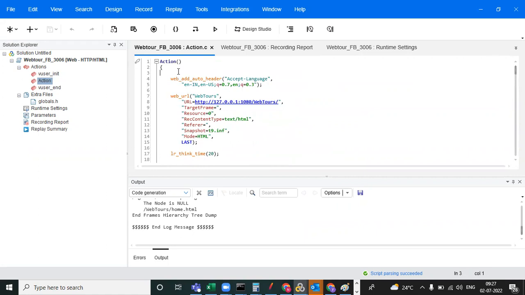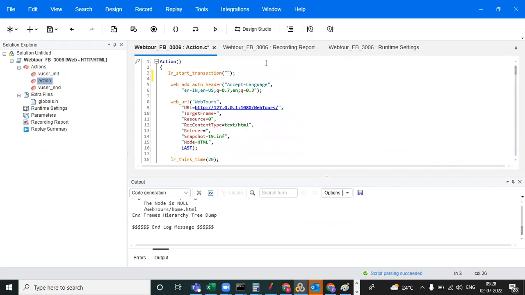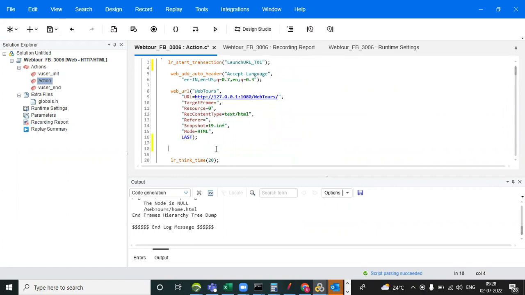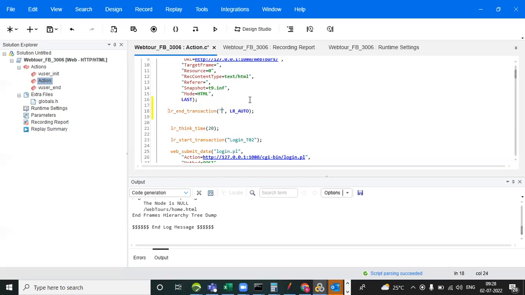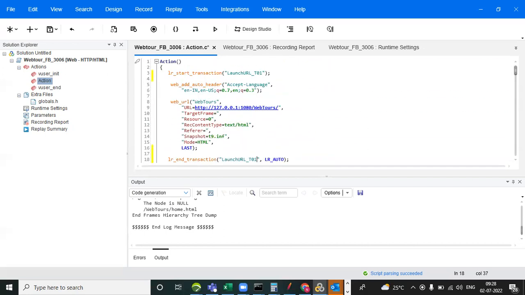If we miss any transactions, we need to add them manually. Launch URL underscore T0. Whatever name you gave for launch, the transaction name also you need to give the same. Otherwise, the script will fail. Then the end transaction. See, now it is done.